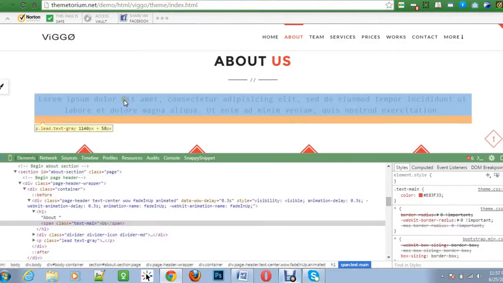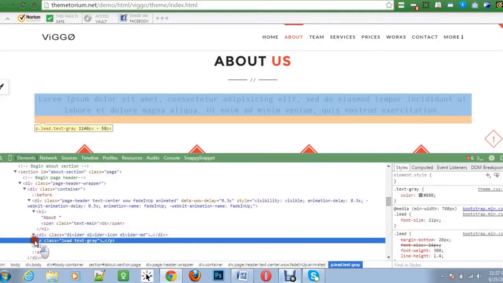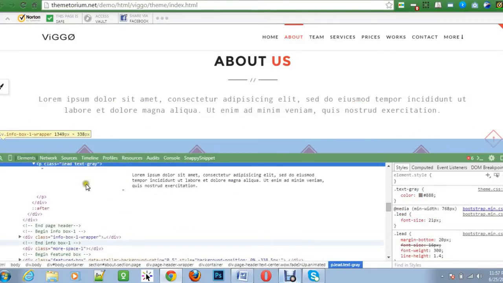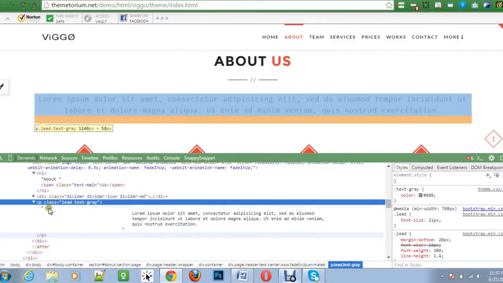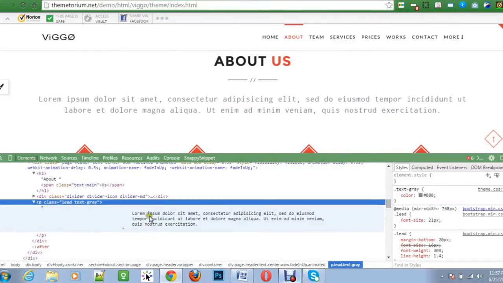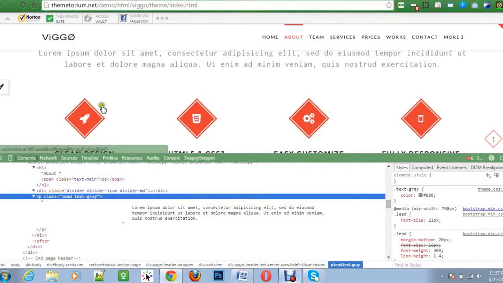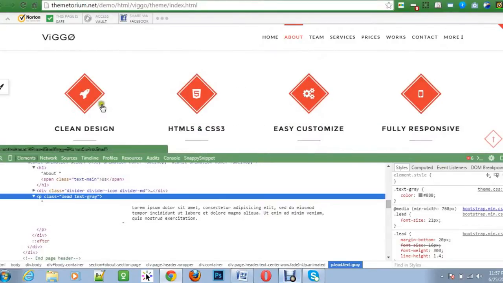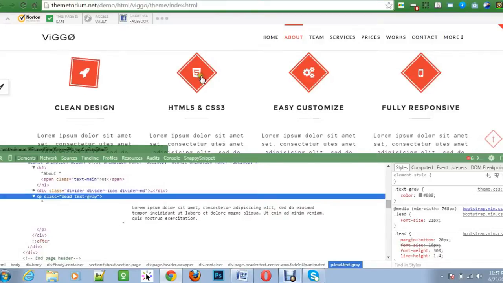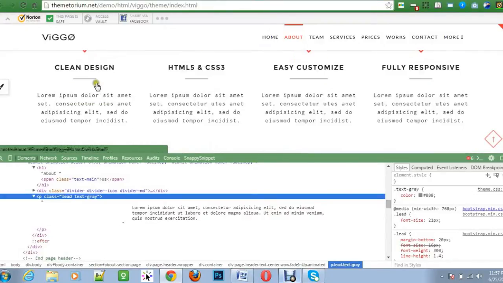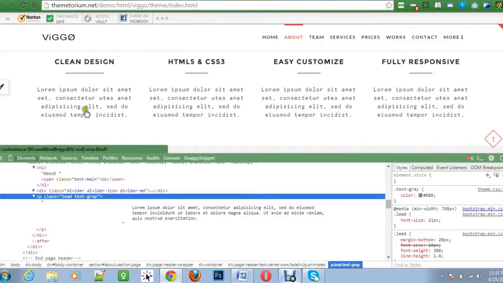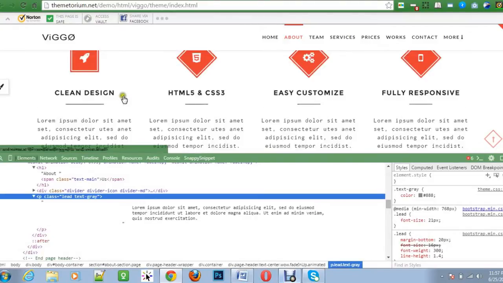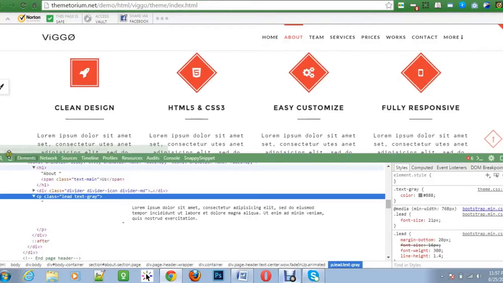You can also inspect. See, here the p tag is used, and here is some paragraph, lorem ipsum dolor. Okay, the next topic: you can see some icon with a nice hover effect, and also a heading and some paragraph. You can also inspect this.